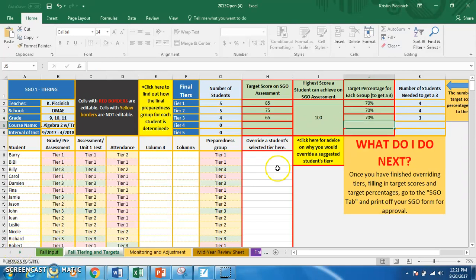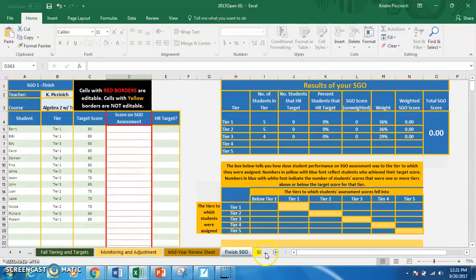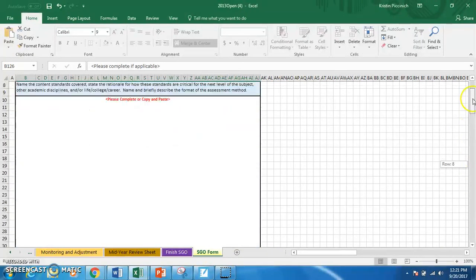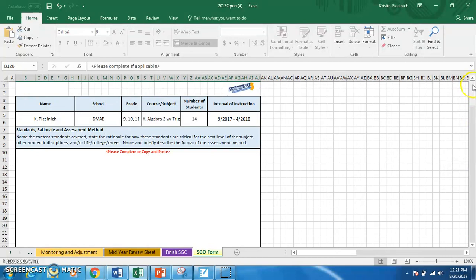So the last thing we're going to do now is go down to the bottom left, and you can see we have to hit these 3 little dots over here to get to our SGO form. Okay, so we're in the final step now. You can see everything has been inputted from what we did originally.